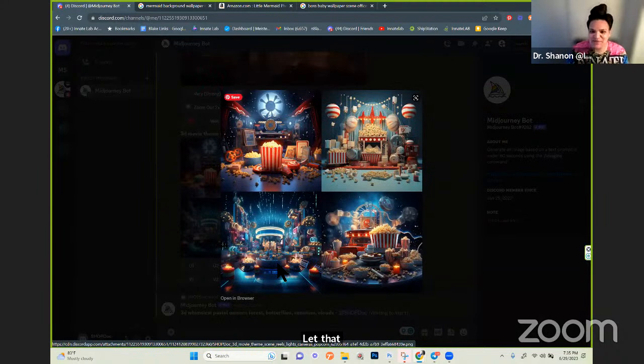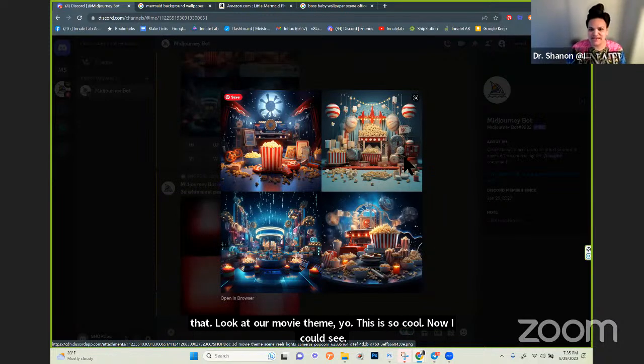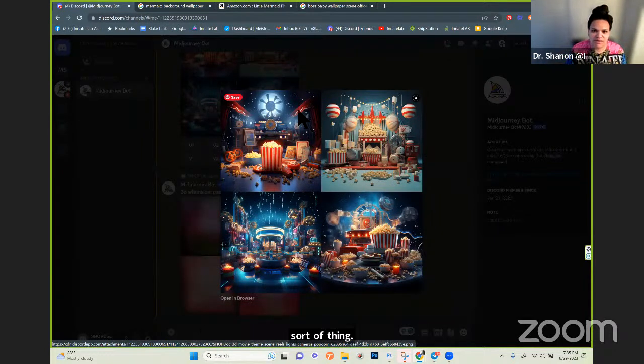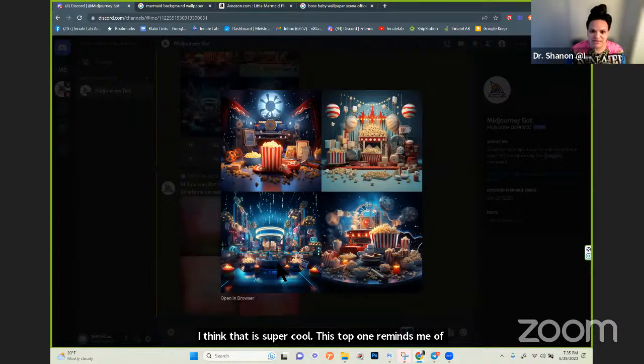This is so cool. Now I could see this one, number 2, kind of looks like what you would do for a party, like if you were making props and that sort of thing. I think that is super cool. This top one reminds me of like if you're doing an old school movie night. I like that. The one at the bottom left looks a little more like a casino style.